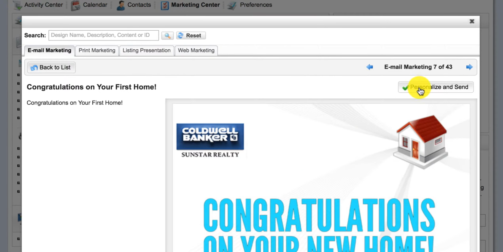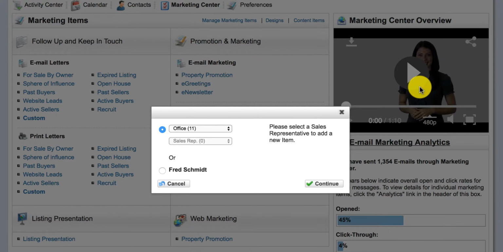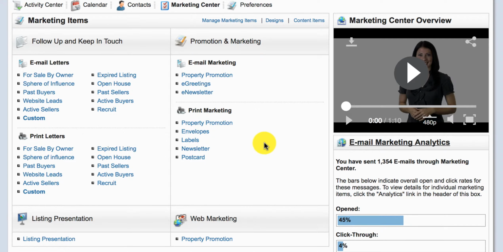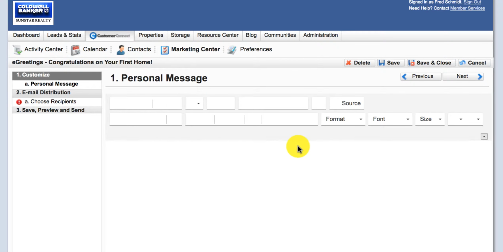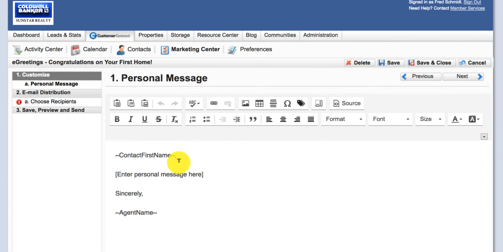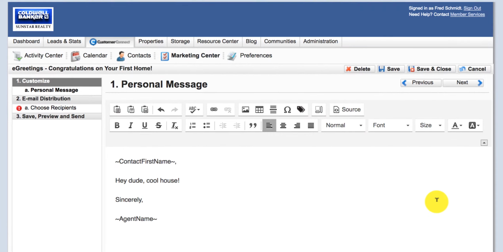And so I can personalize and send it. So I click myself, hit next. Now the idea is that there is a message here. So then I would have a little message here. Hey dude, cool house. No, I would write something a lot better than this, but you know, we're just kind of trying to illustrate here. So then you just type your message right there. And then from there, you would hit next.